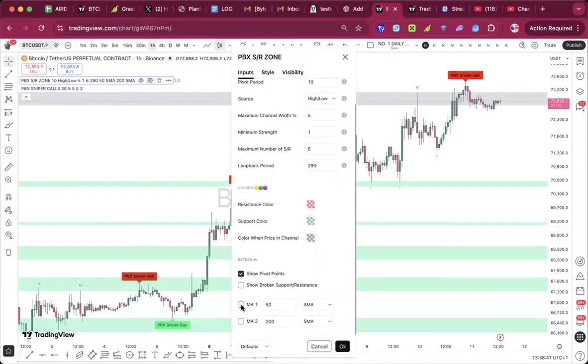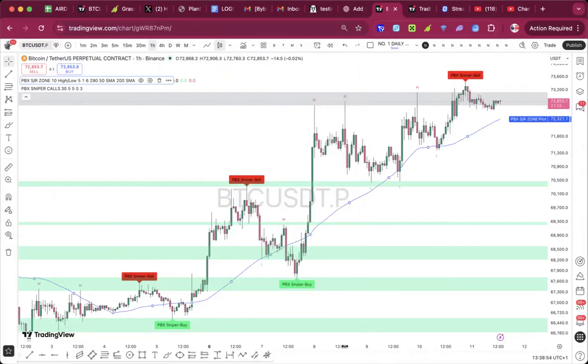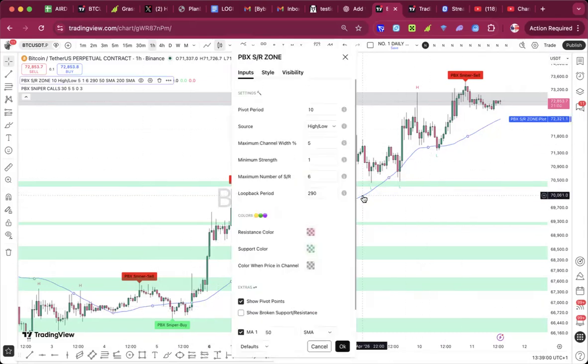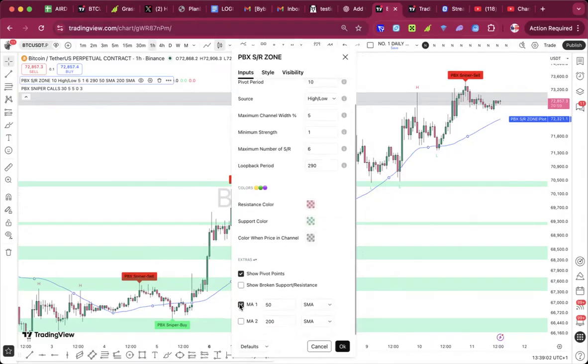Now, if you're the type that likes moving average, you can select the 50 moving average, but I don't use it. Some of us like moving average to show that this market is in an uptrend or a downtrend. You can see the moving average shows that the market is in an uptrend, so I don't need it. I'm going to turn it off, because I don't like my chart to be too dirty.